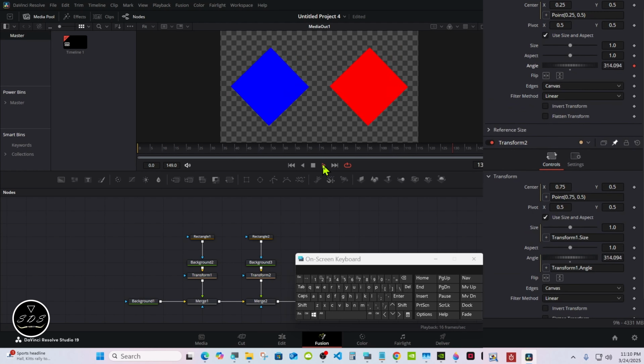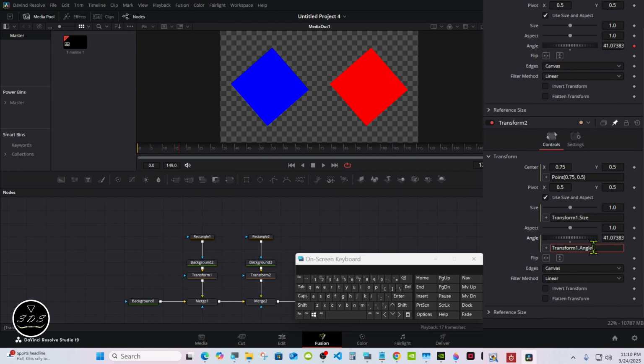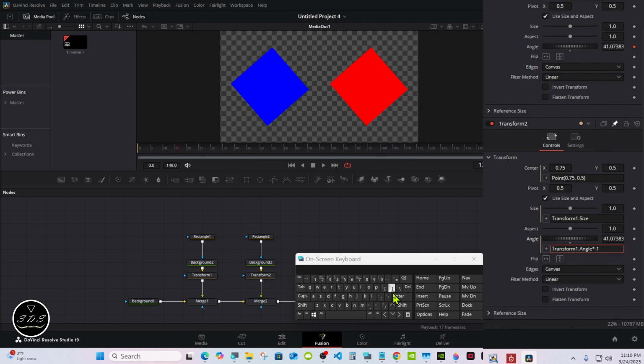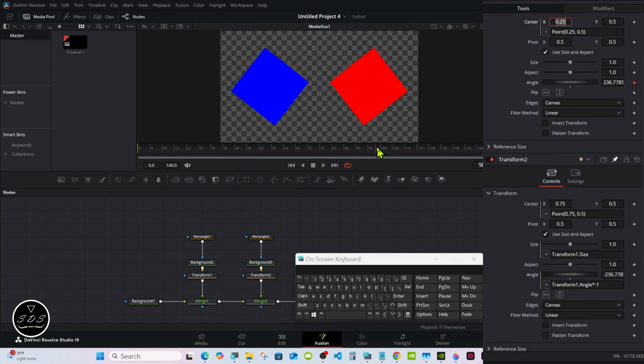Now if you want one to rotate the other direction, come down here to angle, go multiply, which is the asterisk, -1. And now we have rotating the other direction.